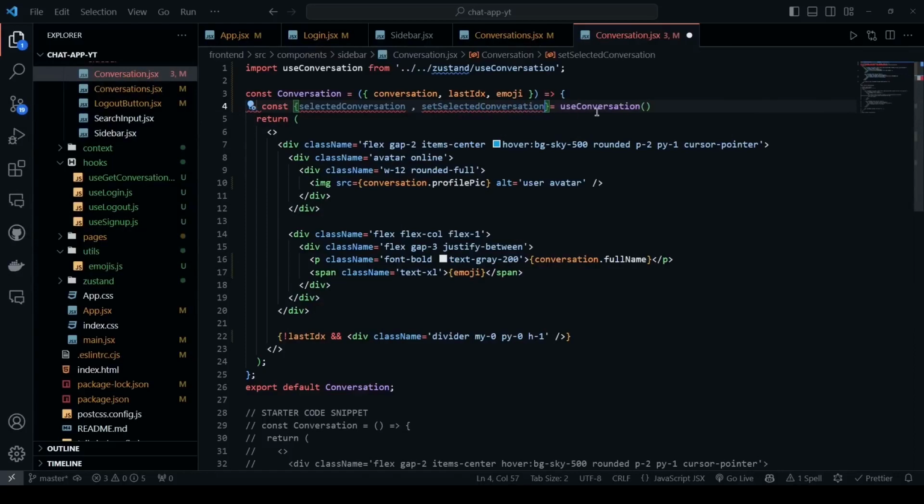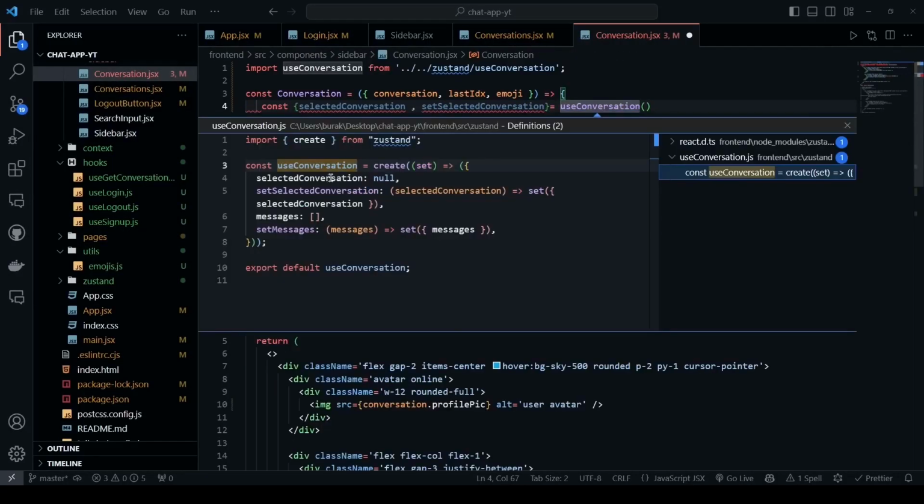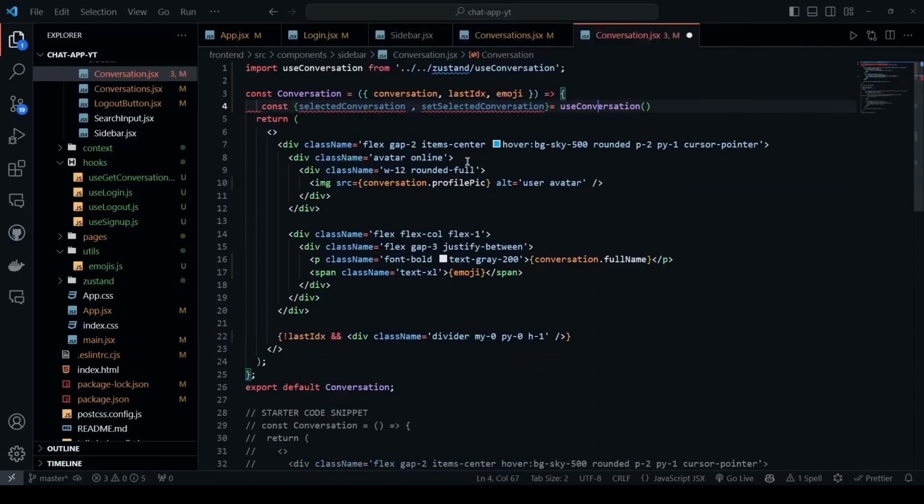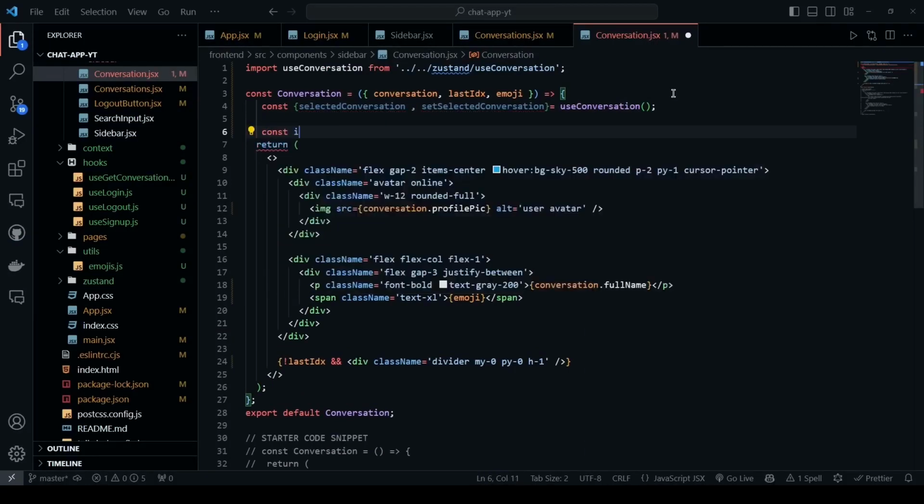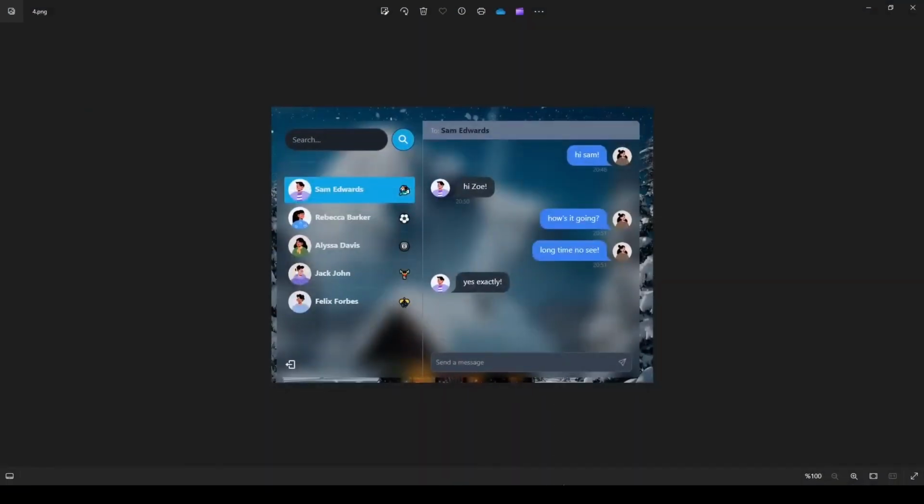So these are the values that we have in this file: selected conversation, its setter function, and messages, set messages. These are the values that we can get. And now we will basically just check. So let's say const isSelected, and we will say if the selected conversation ID is equal to the current conversation ID, then this is going to be true. And if this is true, we will just update the background color.